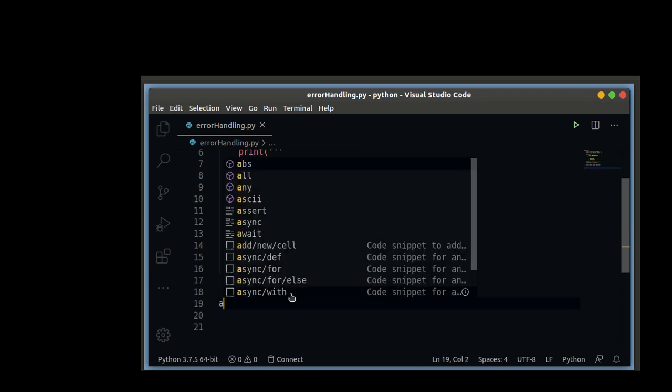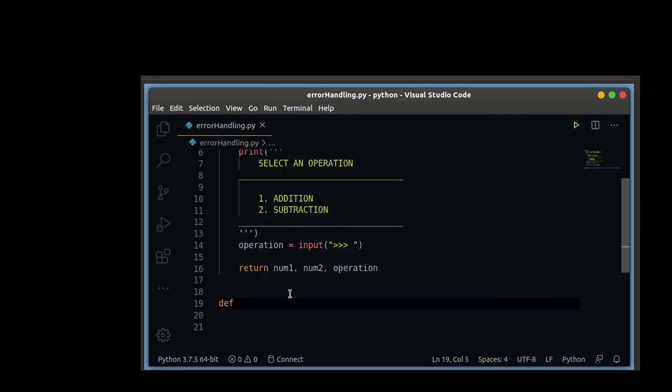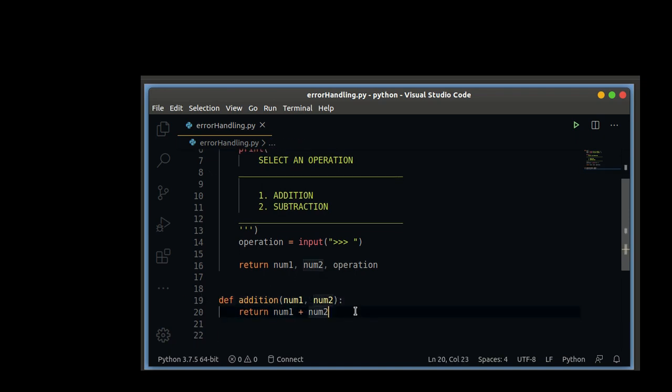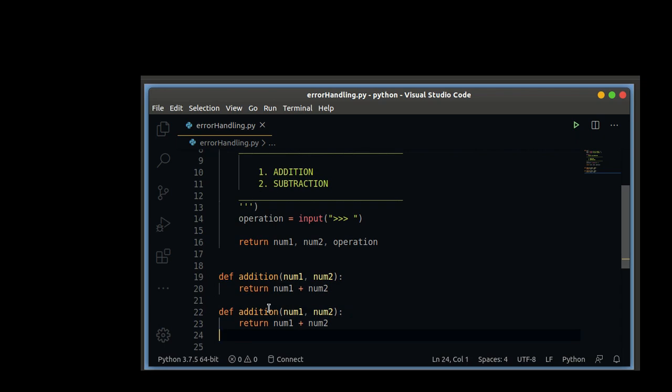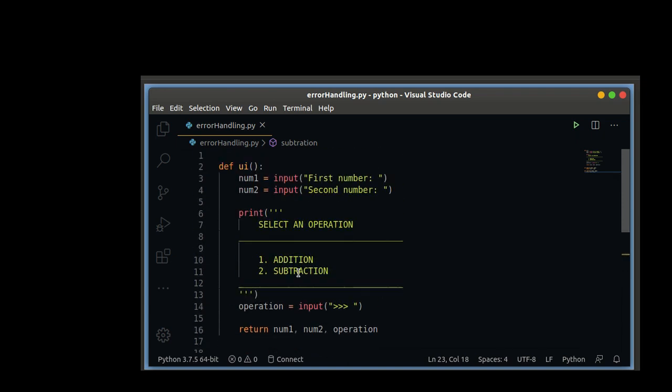So I'm going to create a function here, which is def. I'm going to call it addition. This takes in two numbers, the first number and the second number, and it returns the sum of them. So the first number plus the second number. That's what our addition function does. We'll just copy this and paste it over here. So this will be called subtraction. This will also take in two numbers but return the difference between the two numbers.